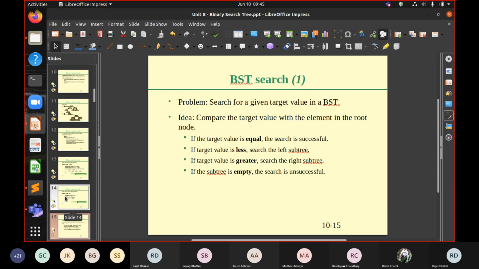BST: search for a given target value in a BST. I don't think that we need to go into what a BST is or how it's done, but let's go directly to the algorithm then.